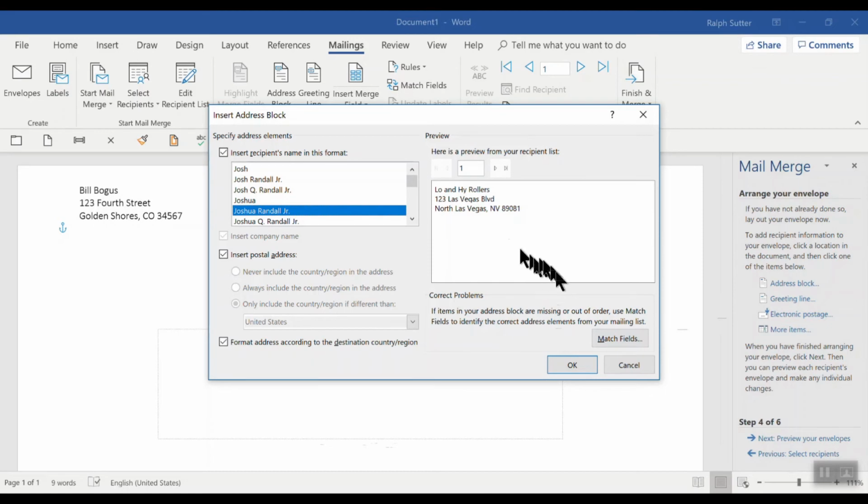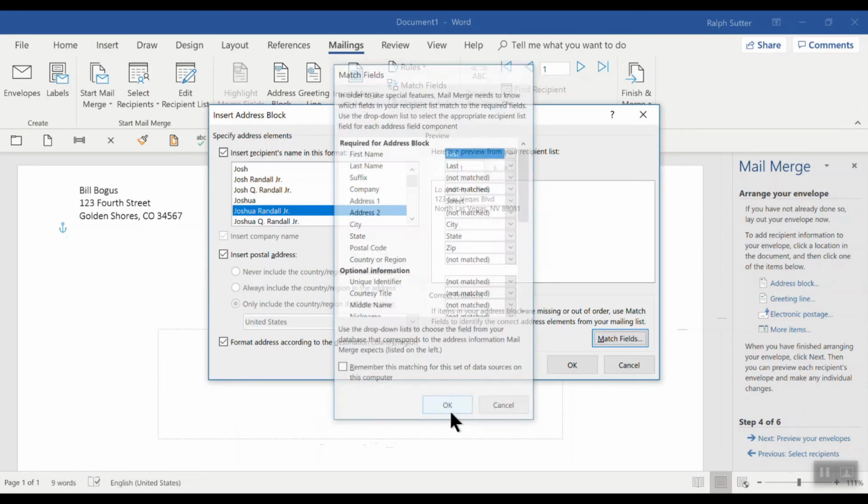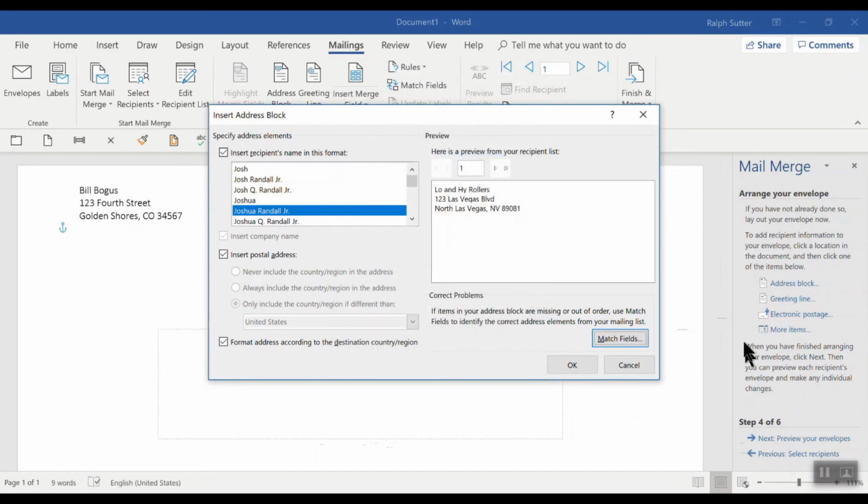If something isn't exactly right, you click on match fields and then make sure that the field that Mailmerge is drawing from matches what you want it to draw from. If that isn't the case, click on what you've chosen and make the change. Mine was already correct, so I'm not going to change that. Okay, the next step is to preview your envelopes.